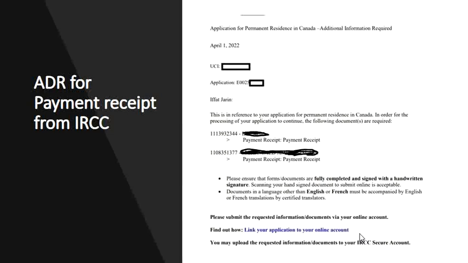Attach the LOE also. Here it's mentioned, please ensure that the forms are fully completed and signed with a handwritten signature. In the case of a police clearance certificate, you don't have to sign it, because that is not considered right. All you have to do is sign on a plain sheet and explain it in an LOE. In this case again, documents in a language other than English and French always have to be translated.